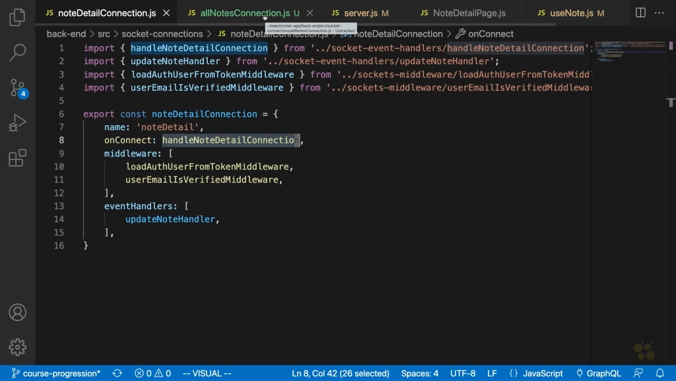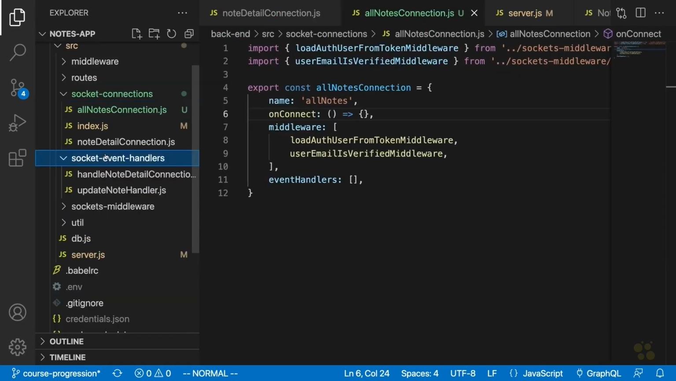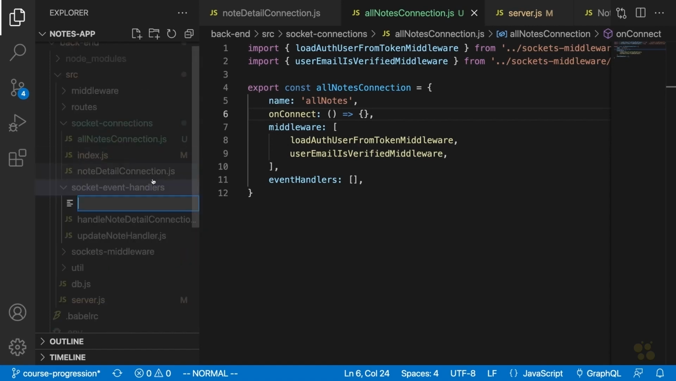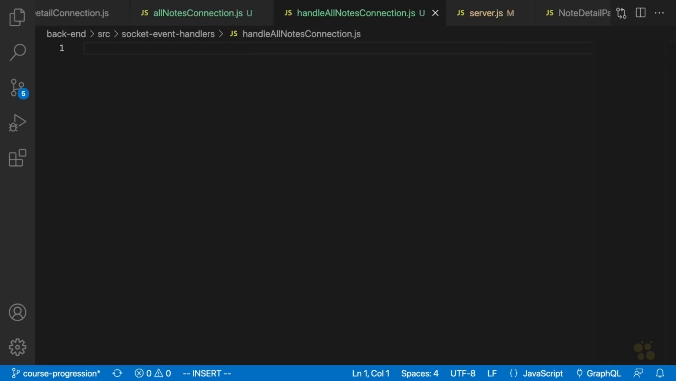given WebSocket connection type. So what this is going to look like, let's go into our socket event handlers, and we're going to create a new file that's going to be similar to handle note detail connection, except it's going to be called, you might have guessed, handle all notes connection.js.